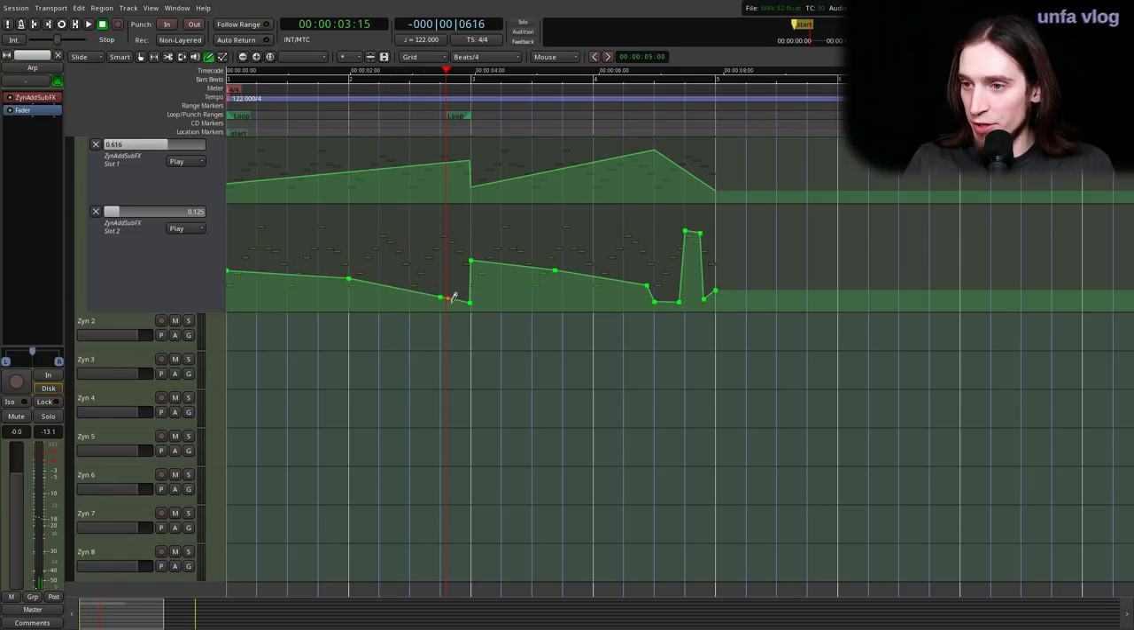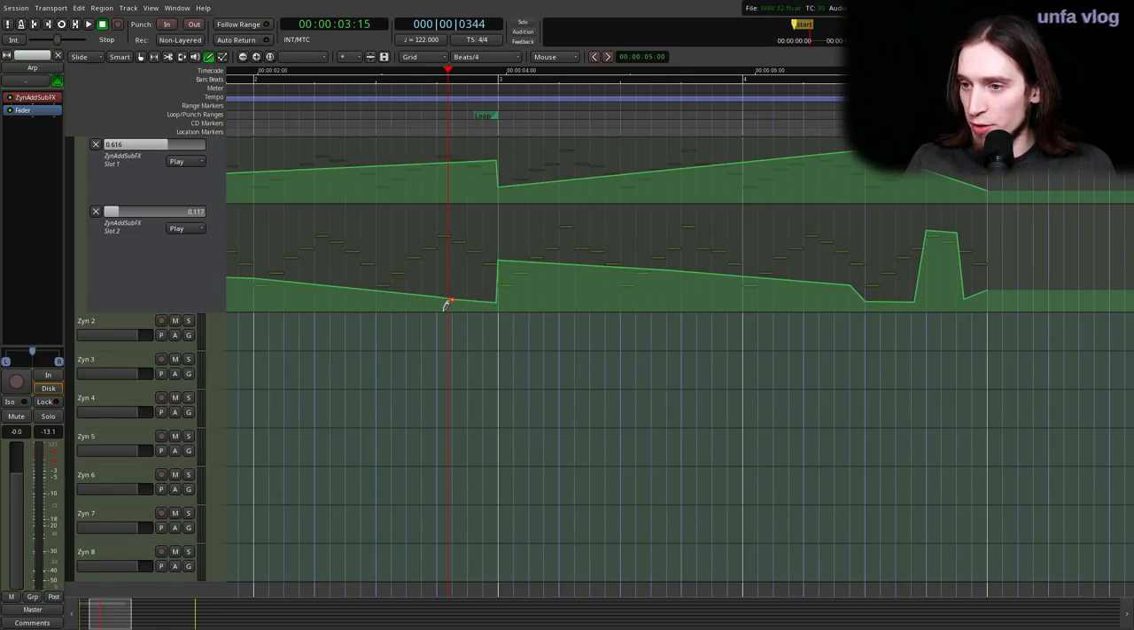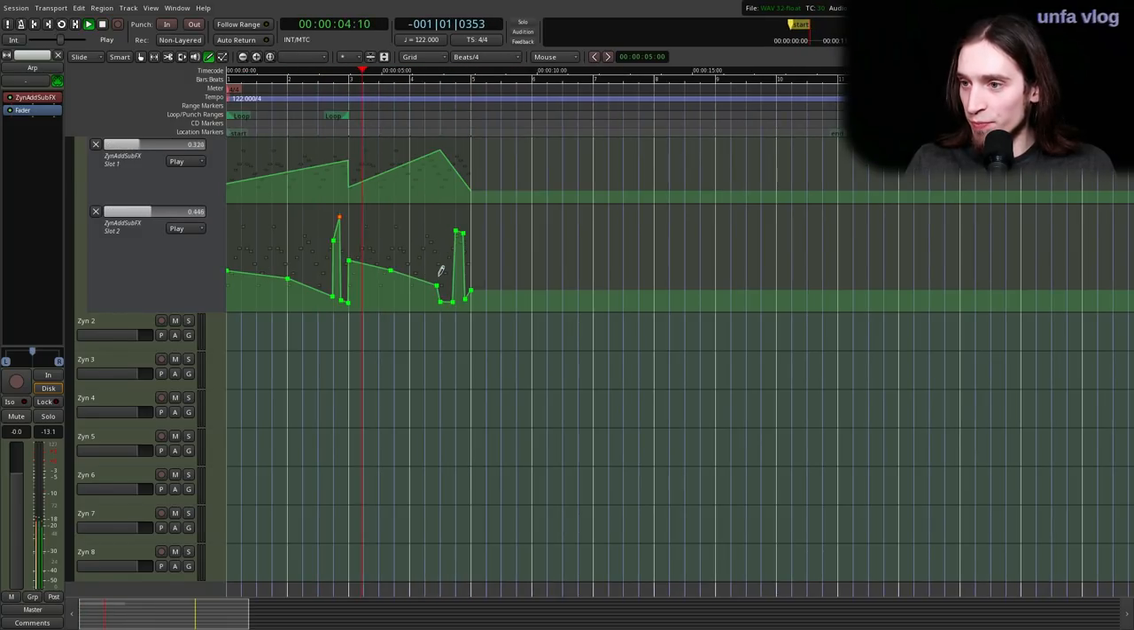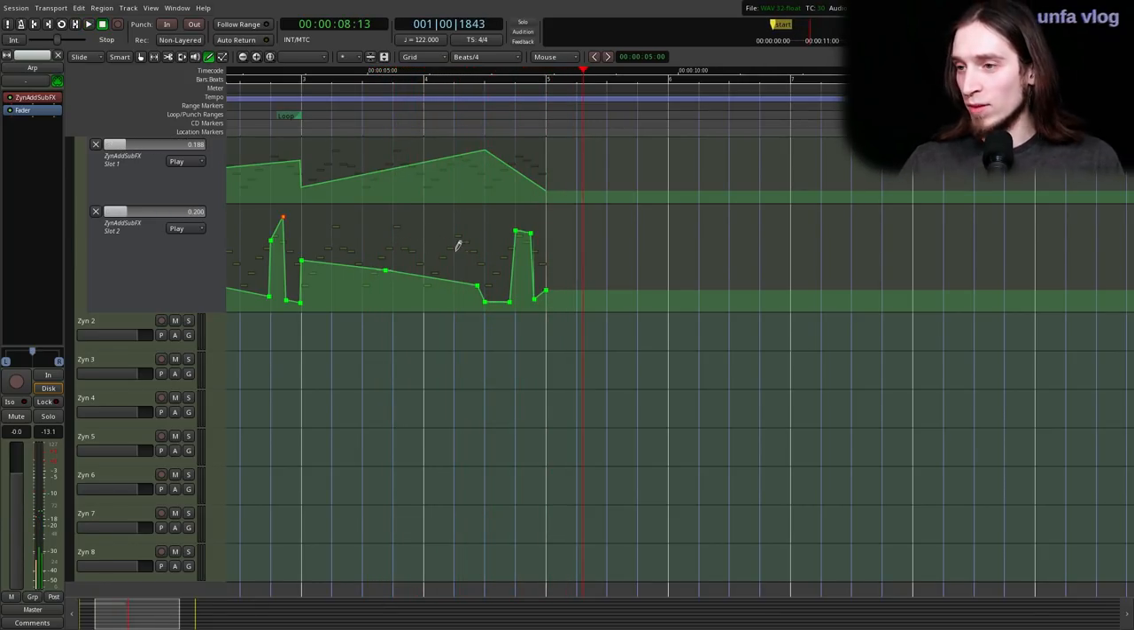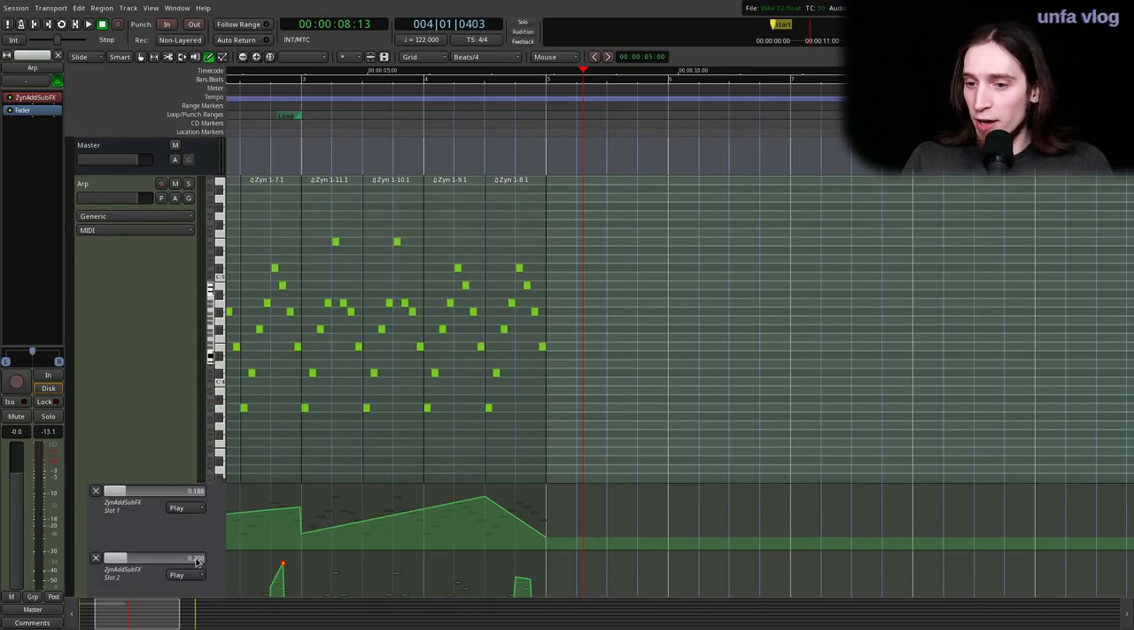Same thing I want to do here, just for one maybe note, maybe two. I want to make it long. Okay, it's so short you can't even hear the change. Let's do it like that. All right, interesting things happening. So this is our ARP.